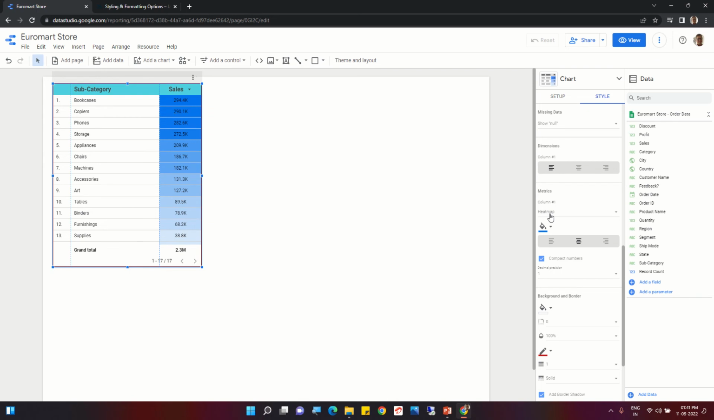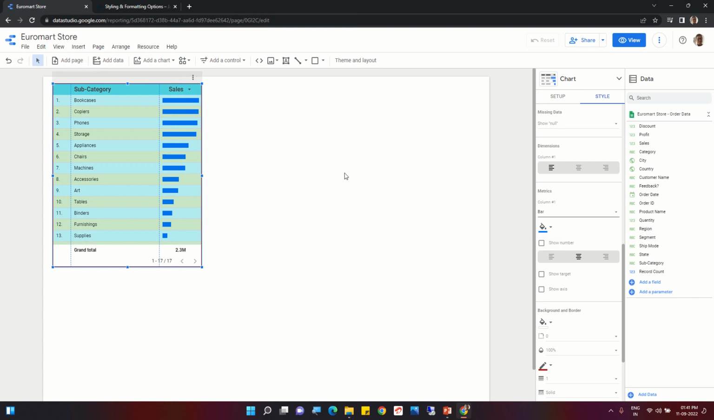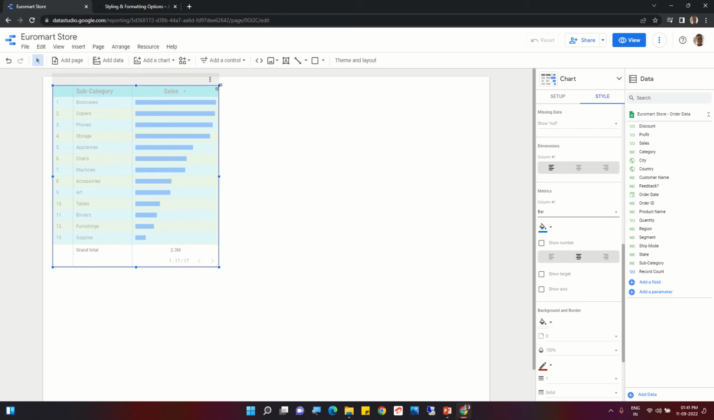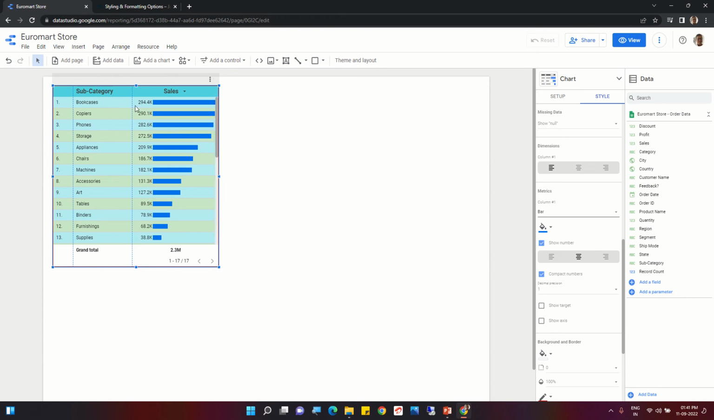Similarly, let us see the bar chart. Take for example, we can convert this into a bar chart. Okay, this is a bar chart. These are the subcategories. We can always adjust this. This is a bar chart we have created. These are the subcategories. Under table we have created bars. Take for example, we want to show number. Okay, these are the labels that we can see.